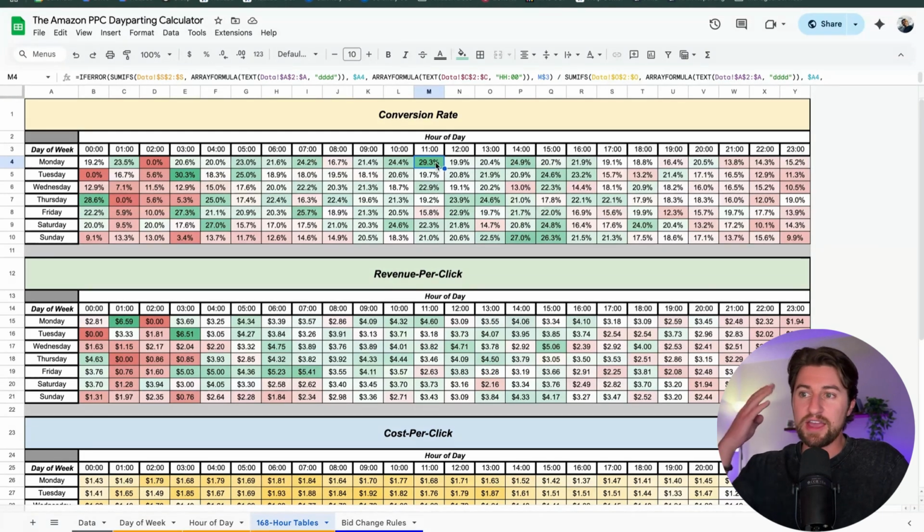is the best time of all with a 30% conversion rate. However, we only have 4 data points there because we only hit Monday at 11 4 times in the last 4 weeks. So if you're even using a 2-week report from Amazon, then you only have 2 data points. So this data is nice and granular. The only trade-off with granular data is you're going to have less data confidence with each of those points.